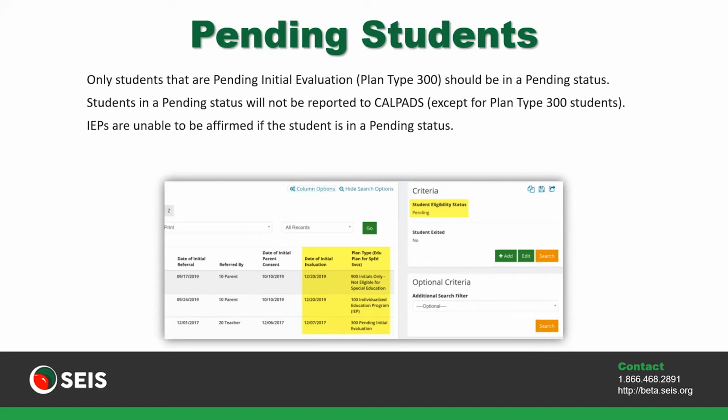Let's look at the next student, for example. The plan type was updated to a 100, so it was determined at that initial eval meeting that the student qualified for service, but the student is still in pending. So there's two things wrong with this one. For one, the IEP hasn't been affirmed because the student is still in pending. You cannot affirm an IEP if the student is still in pending. And two, the student hasn't had their eligibility updated.